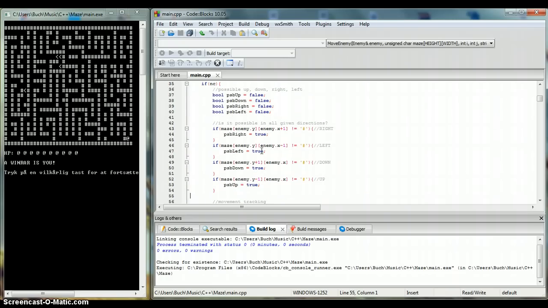Then we have the enemy function, which I made. I first made some booleans that are set to false, for instance possibleUp. It tells if it's possible to go up. It sets them by default to false. Then we have some if functions that change them if a wall is not present in front of them. For instance, here is the right function, which tells if on the right x coordinate there is a wall one to the right, then if there isn't a wall one to the right, it's possible to go right. And the same with the other ones here.